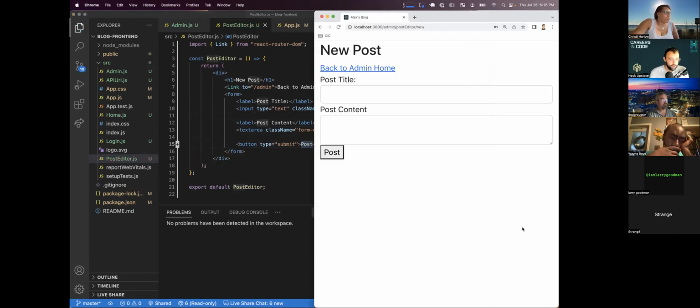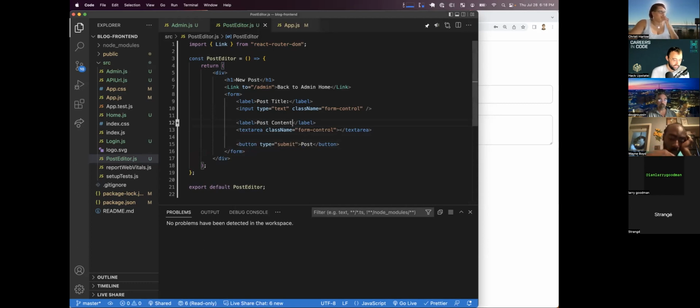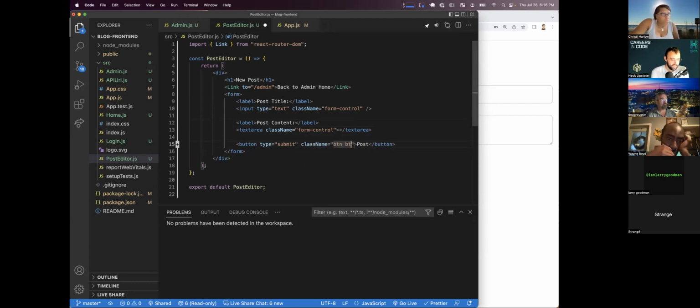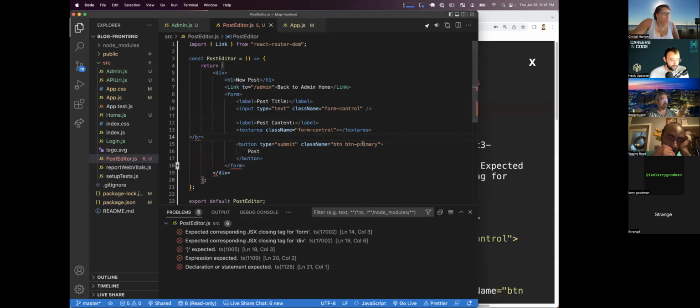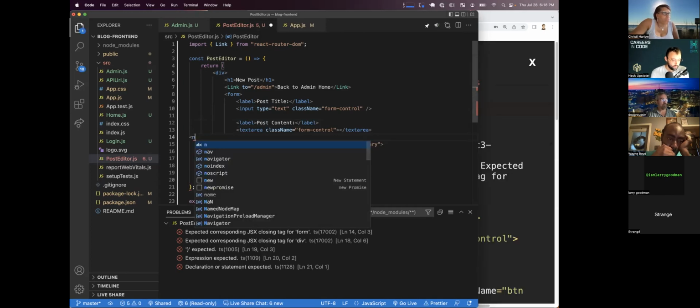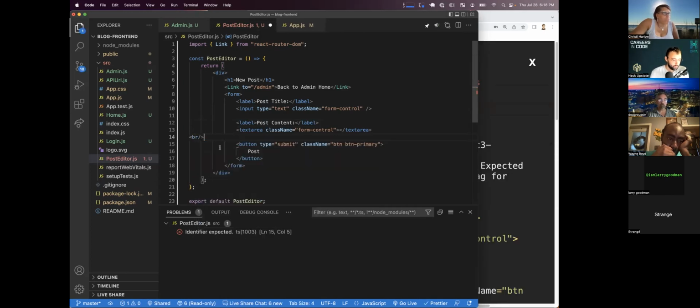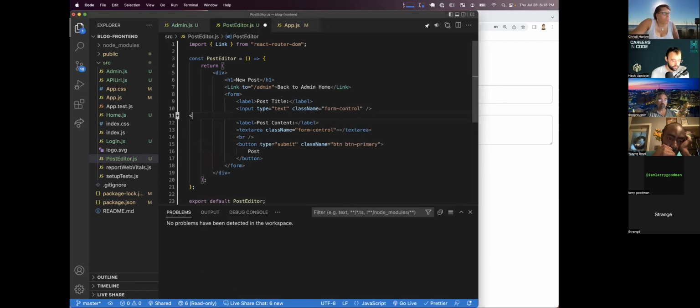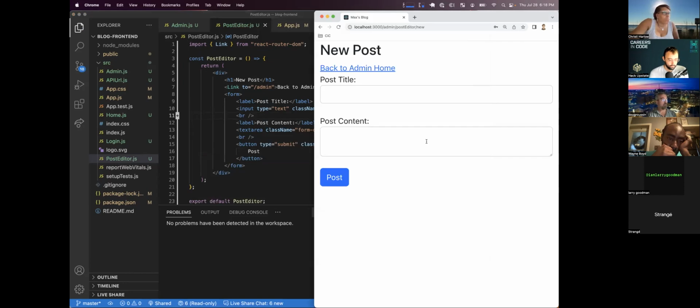So I come over to the browser, I take a look. Yeah, not terrible. Let's clean it up a little bit. I'm going to do a colon here. I'm going to say a class name here is going to be BTN and BTN primary. I might add a little line break in here. Maybe a line break here. Yeah, works for me.